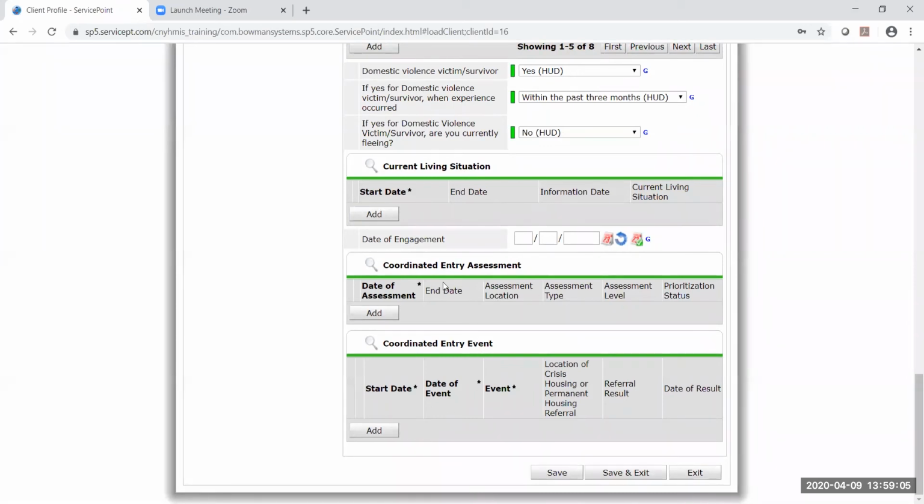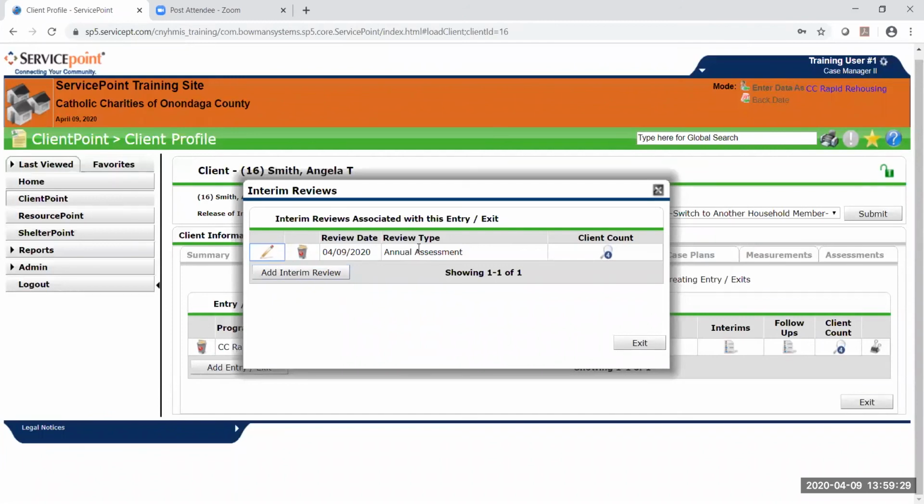Coordinated entry assessment does not pertain to this specific annual assessment type, so you can skip over that as well. Coordinated entry assessment type assessments and entry events are done separately as an update when it pertains to the coordinated entry provider. So we're going to go ahead and save and exit. And you'll note that now there is an annual assessment done for this household, and it was done on April 9th. This client count, if you notice over here on the right side, it says 4. It just means there's 4 household members that were in this annual assessment. And that's it for today's training. Thank you.